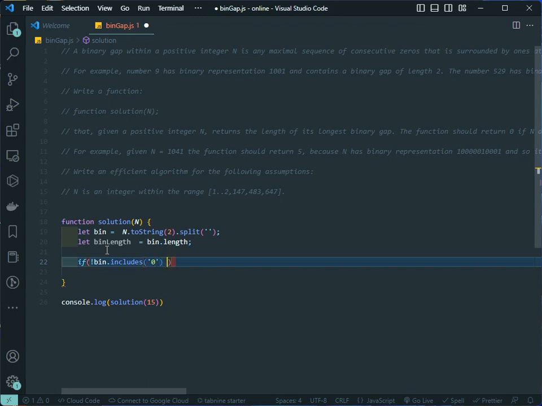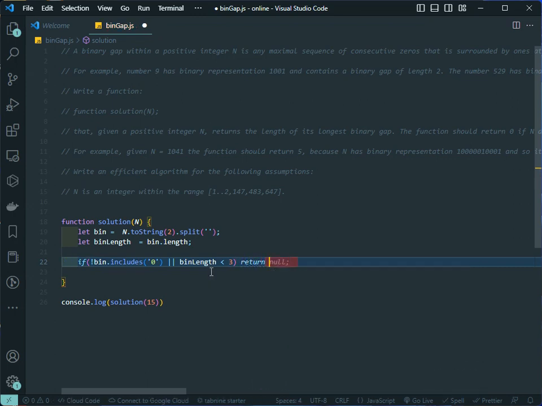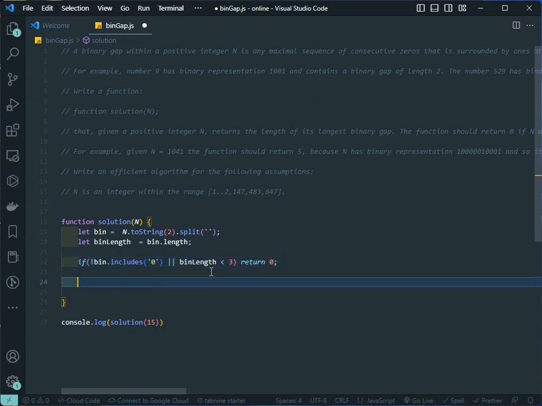The reason why I'm doing it in the form of a string is because the split method converts it to a string array. Say or binLength is actually less than, say, 3. If this is true, return 0. Then we can go on.